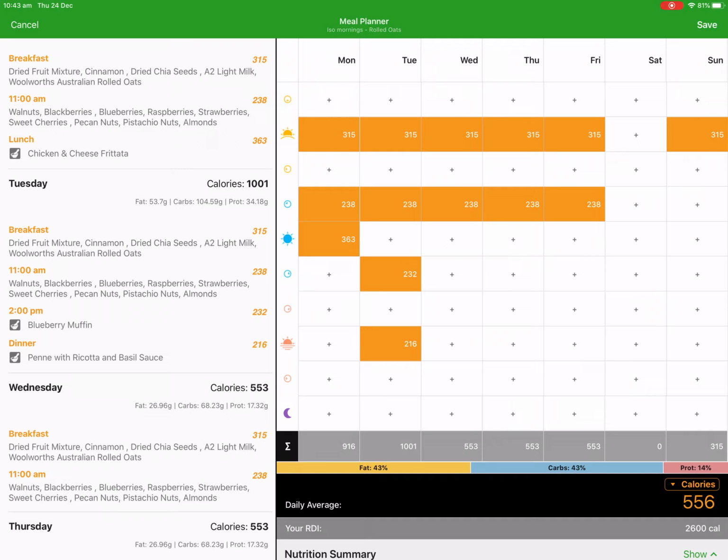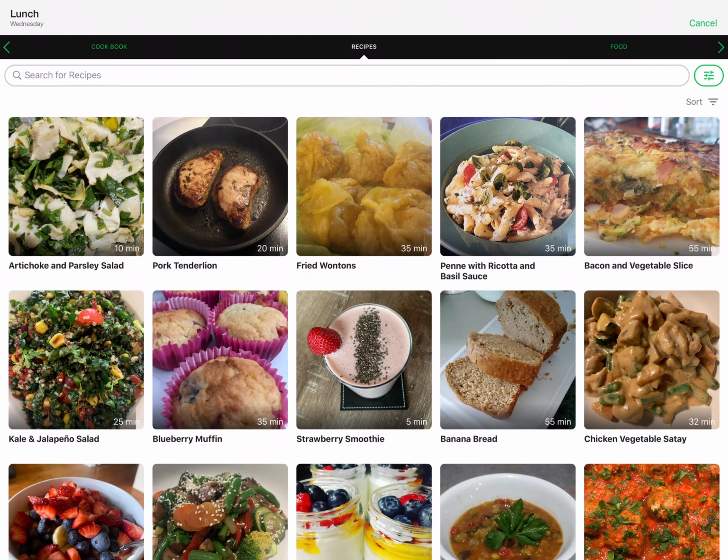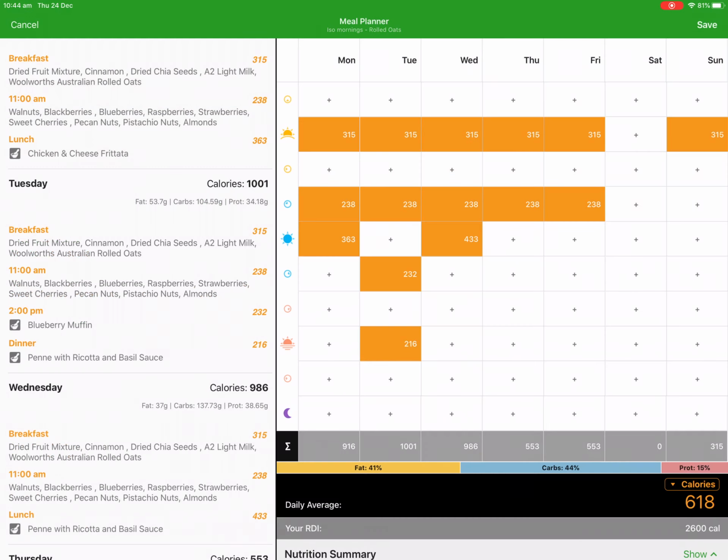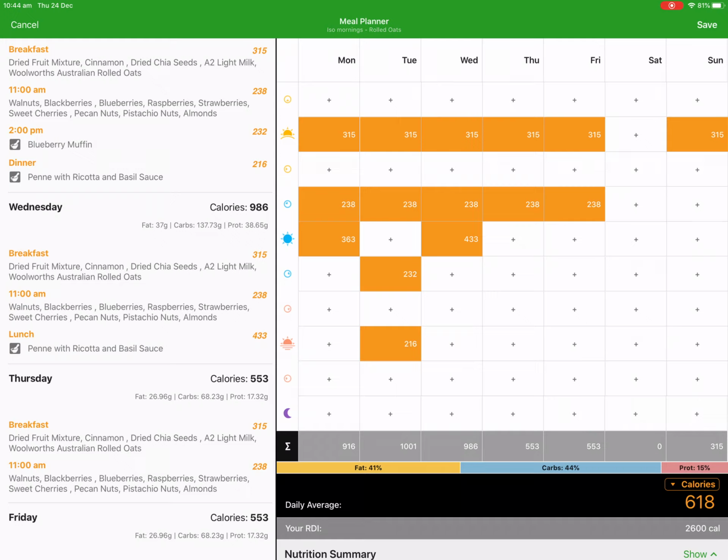So I can then go through and just add recipes to all of the meal plan all the way through to Saturday, Sunday. It could be that, say for instance, if I did a batch cook of the penne with ricotta and basil sauce, I want to then say for lunch on the Wednesday, I had another serving of this, but I might have had a full serve. So then I can add that in as well, and it builds out the meal plan that way.